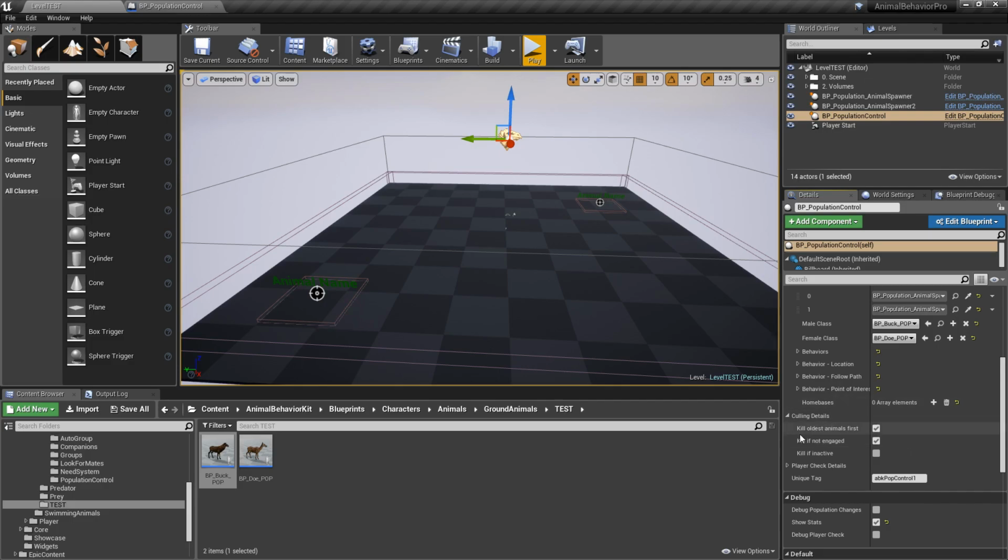By default, it'll kill the oldest animal first, and it will kill the animal if it's not engaged. Again, that is because if the animal is engaged, then something is happening, right? The animal is either attacking somebody else or being attacked or fleeing or hiding, and we don't want the animal to be killed if it's engaging with the player, for example, right?